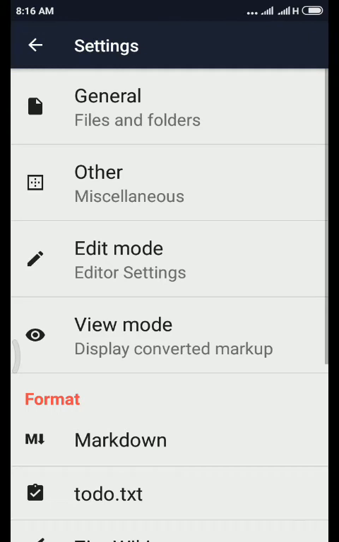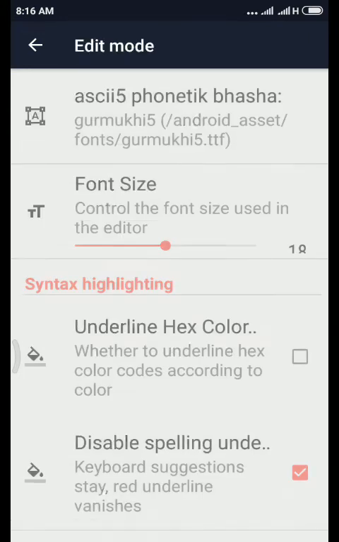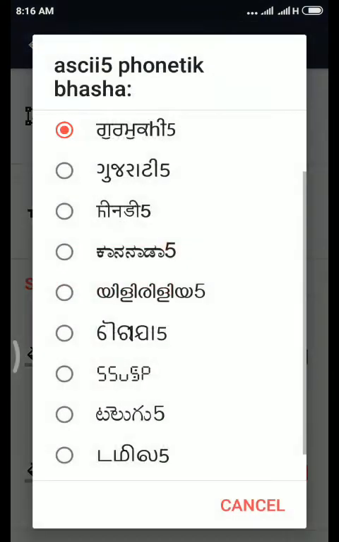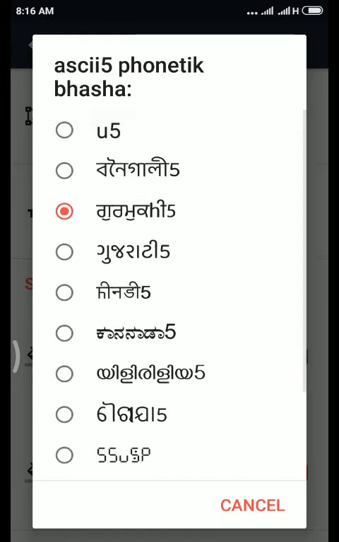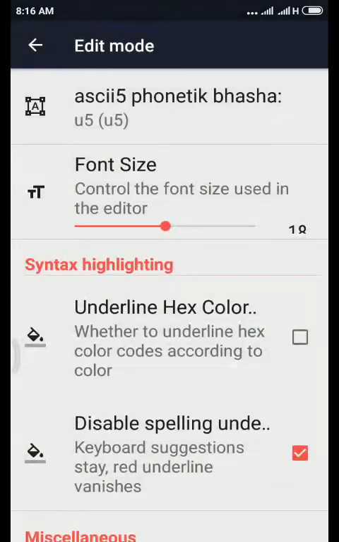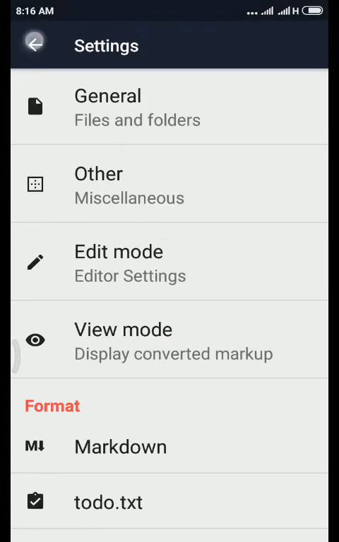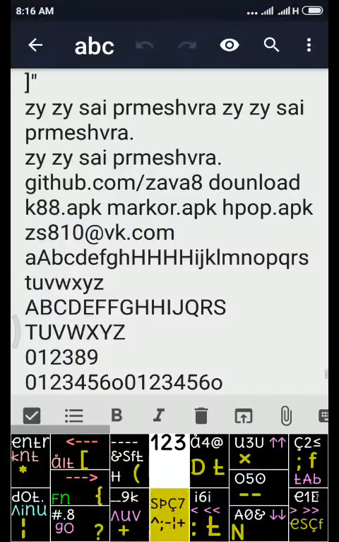Okay, we will change it to English so that it becomes visible. Settings, edit mode, Gurumukhi, then u5 means unique keys. Now we will go there, come out of the settings, and we will see.